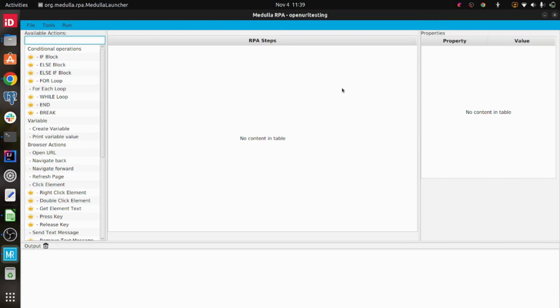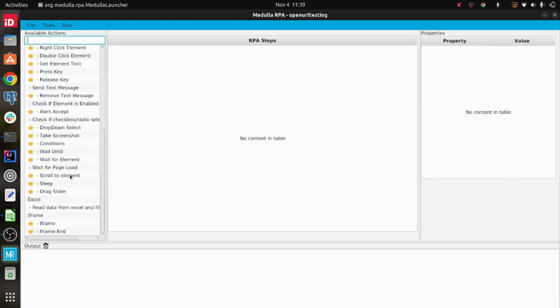In today's tutorial, we're going to automate a Facebook login test and validate error messages using Medulla RPA. We'll be working with an Excel sheet that contains test data for two scenarios: invalid email and missing password. Our goal is to enter each test case into Facebook, click Login, and then verify the error message that appears. For example, Facebook displays: the password you have entered is incorrect.